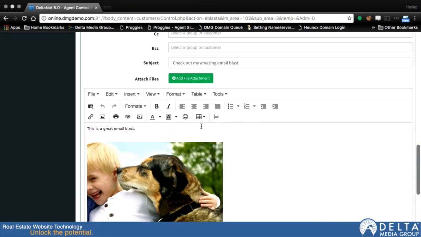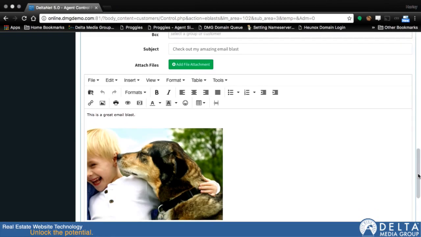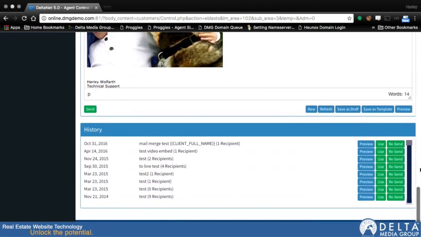Sometimes it's a little bit easier to actually put together an email blast or any kind of page content on desktop than it is on mobile. It's just the way it is. But you could do the whole thing on mobile if you want, or you can do part of it and come in here on desktop and finish it up.